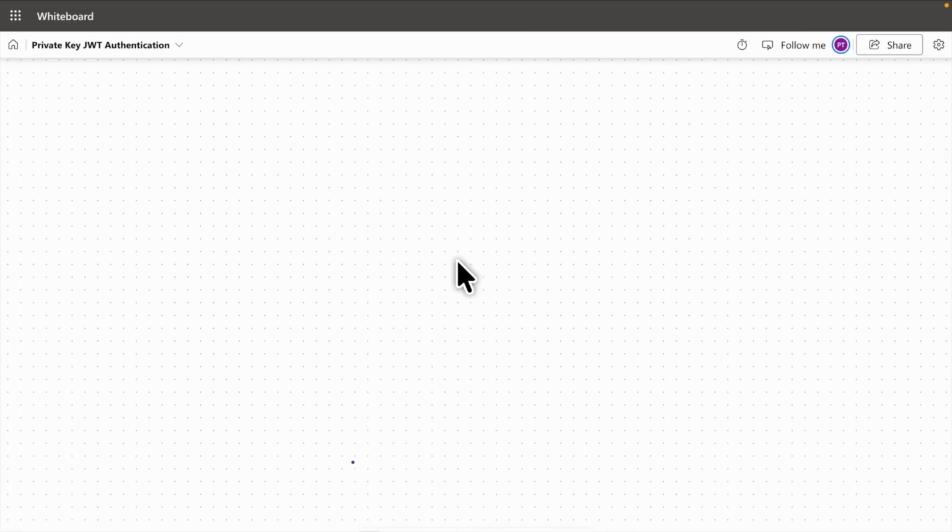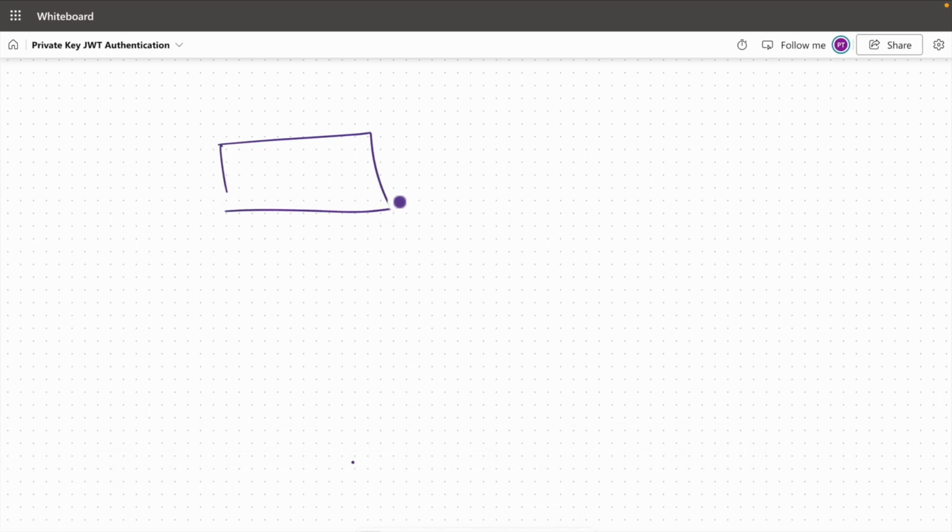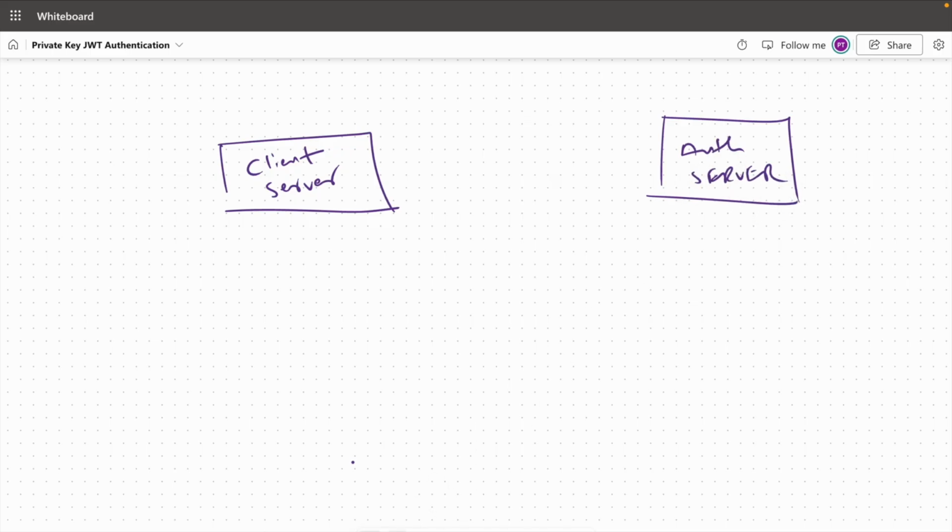For this, I'll just jump onto my whiteboard, and here we'll try to understand it very simply. Let's say this is our client server, and this is our authorization server. In our scenario, this is nothing but ServiceNow, which is requesting the access token, and here it is Okta.